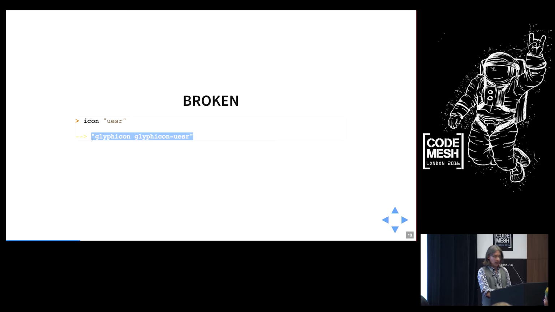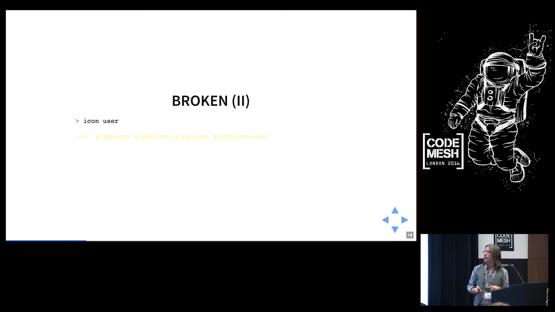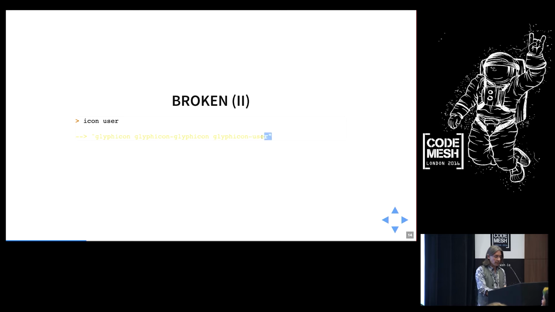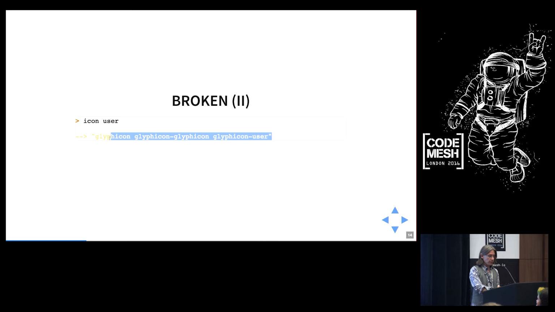So this is a problem I see all the time. When you call this function, someone gives it a typo, so the class name is wrong, so it doesn't render the way you hoped. Straightforward error. This is another one. Someone says, oh, well, let's abstract user to be a variable, and then we can't make the typo. And you end up with this lovely thing, because people forget if you've called icon already or not. I've seen this in the real world. And so you end up with a class name which is glyph icon, glyph icon, glyph icon, glyph icon user.